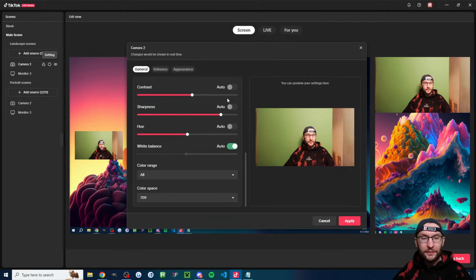Now, if you scroll down a little bit, usually these settings should be fine, but you can play with them if you want. This enhance one here, that's going to literally digitally alter how you look. I'm not a fan of that, so I'm not really going to go through that one.